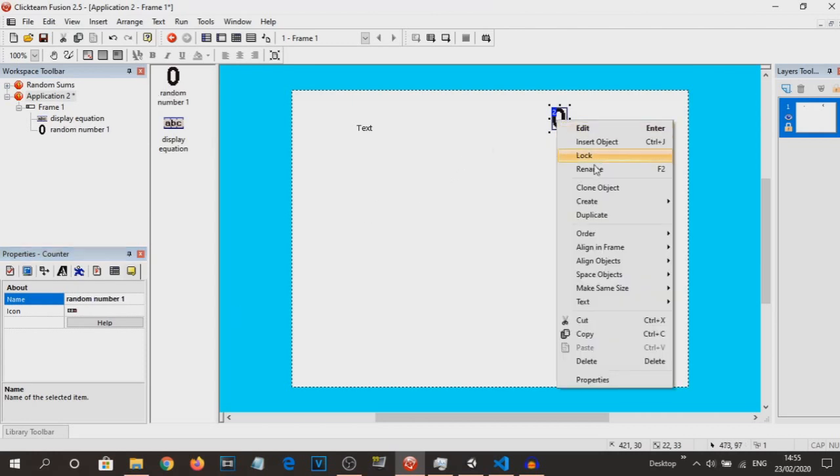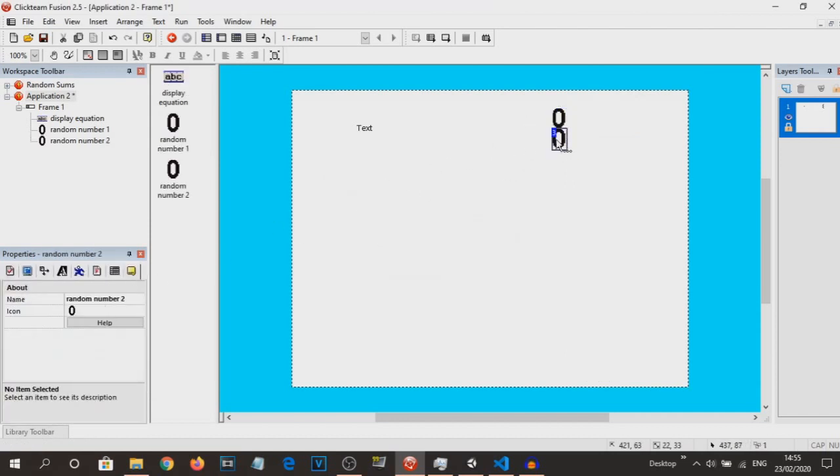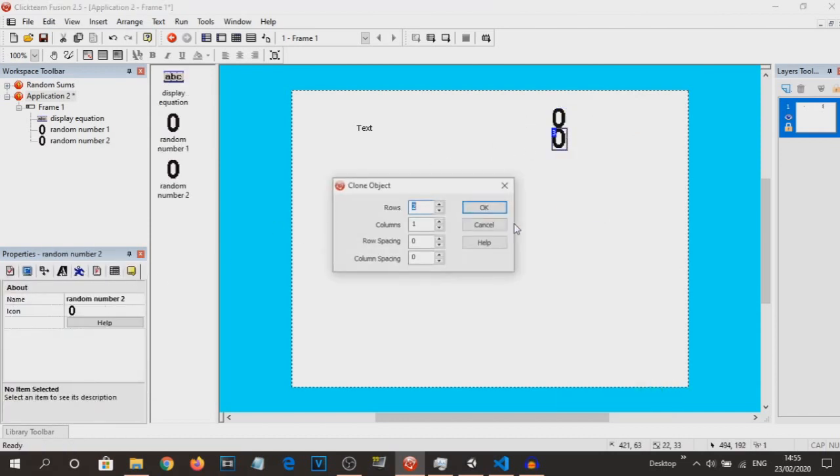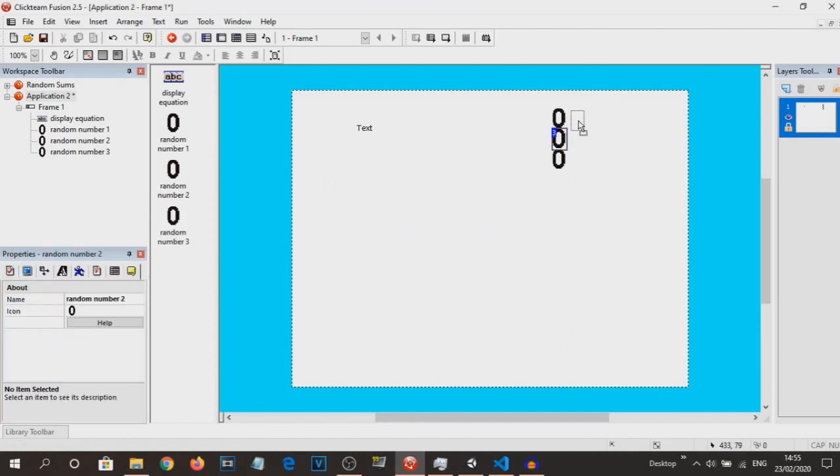Now, let's just clone it. And this one is going to be called random number 2, so that's easier for us. Now let's clone that, and then there'll be random number 3. There we go. So let's put them next to each other so that we've got an easy reference.